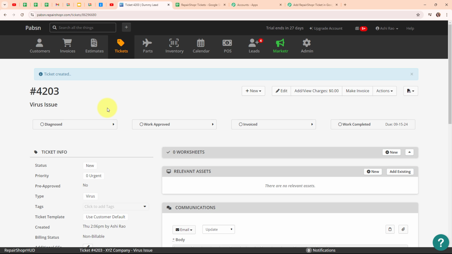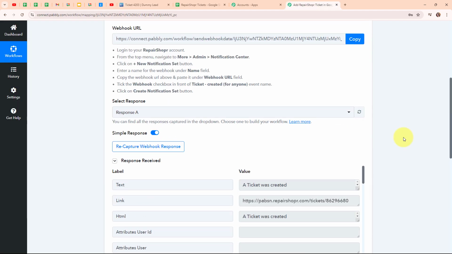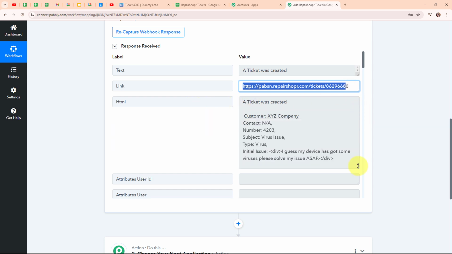And here you can see we have successfully created a new ticket with the number 4203 and the subject as virus issue. So moving back to my Pabbly workflow, here you can see we have received a successful response over here, where we have received the text as a ticket was created. Here we have received the link for the ticket. Here we have received the HTML text for the entire ticket created.